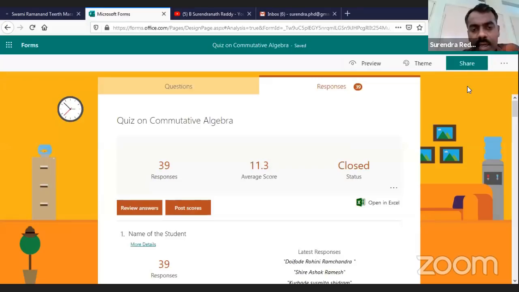And there are other interesting advantages also for this Microsoft Forms. As I said, you can directly set a time limit and you can easily share the analysis with one click and so on.